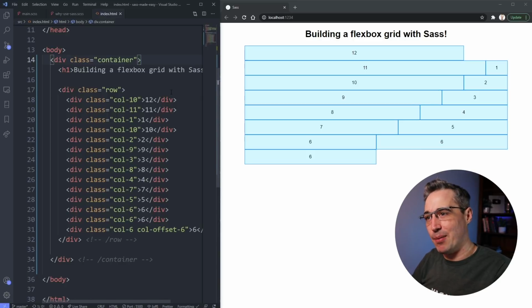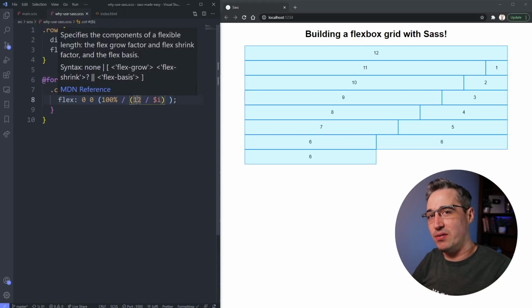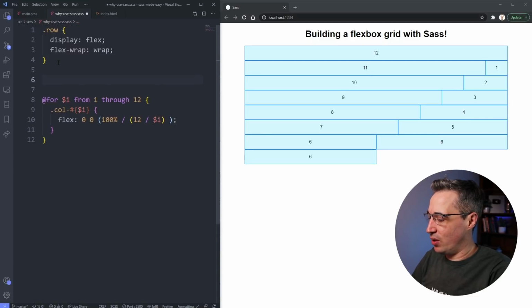But we can step this up a little bit along the way because there's a few things here that I think could improve it. Instead of looping through 12 and then having to divide by 12, different projects might need different grid systems, right? So what we could do is come in here and create a variable here of columns. And let's say I want 12 columns, I would just do that.